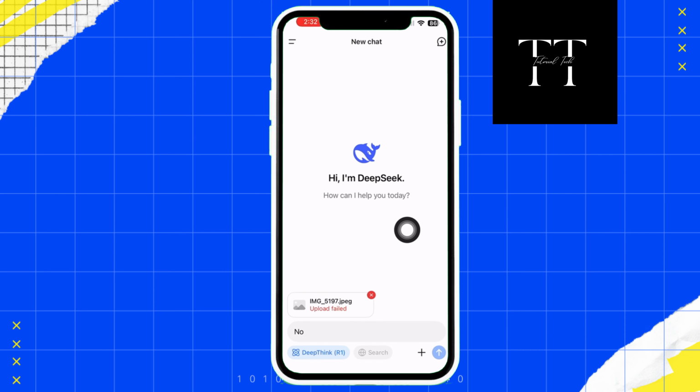Once the text is extracted, it will be shown on the screen. You can copy, edit or save the extracted text, and if this feature is not immediately visible, make sure that you are using the latest version of the app.